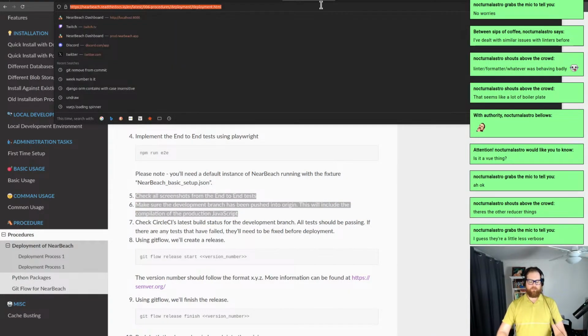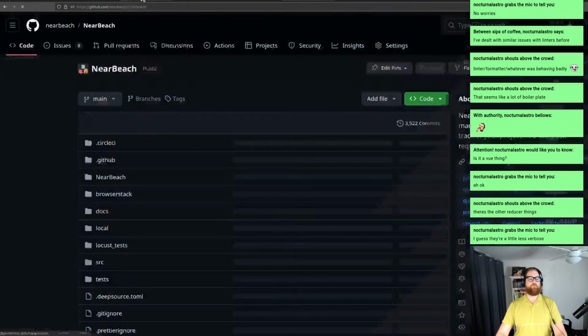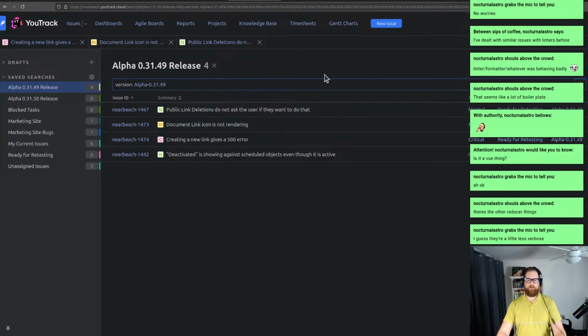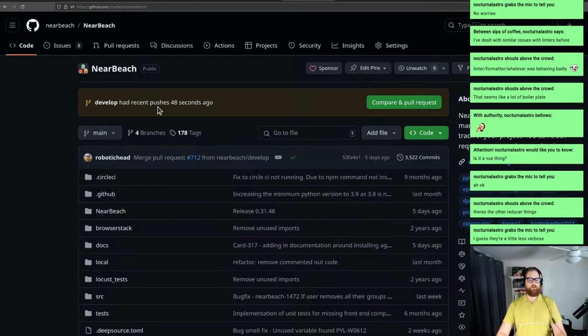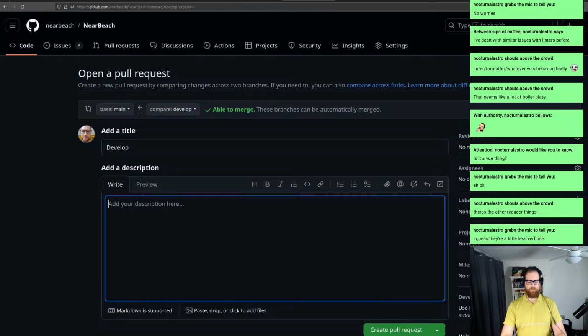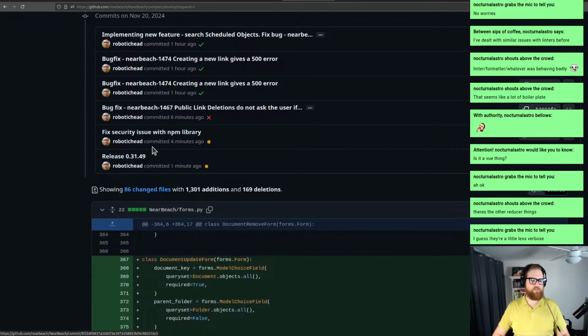What we want to do now is go to GitHub NearBeach. I want to bring this one up to here. This one is ready for retesting. I want to click on this and be like, all right, sweet. All right, compare and pull request. So we're going to do new features, and we're going to have a look. So fix. All right, cool.